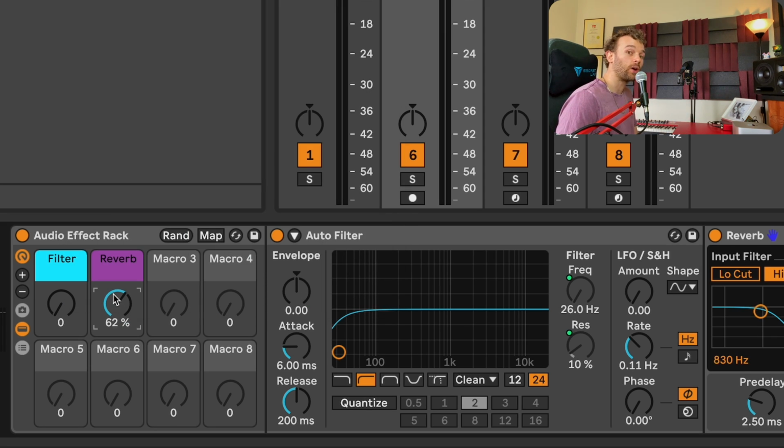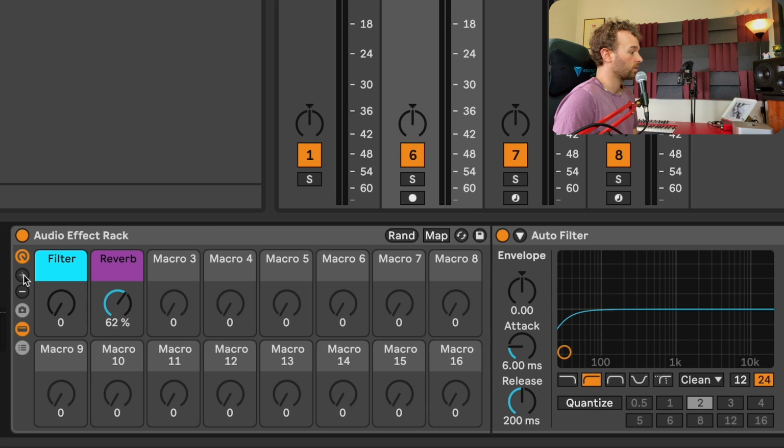And as I mentioned before, we can also have up to 16 macros visible. And this is done by clicking on this little plus icon right here, which goes all the way up to showing 16 macros, or I can click on the minus icon and I can show all the way down to only a single macro control.